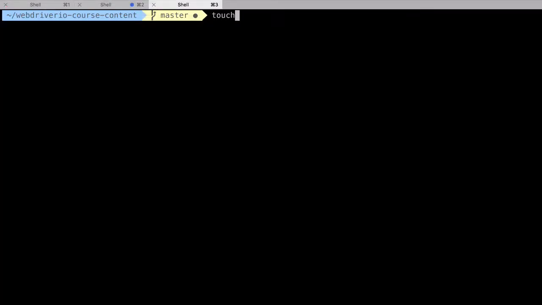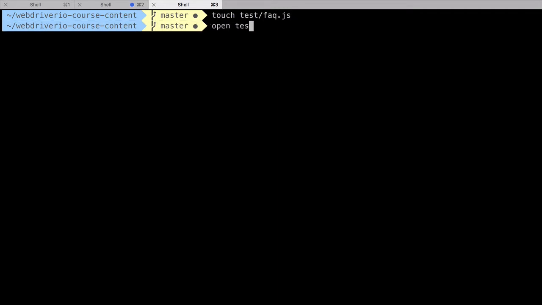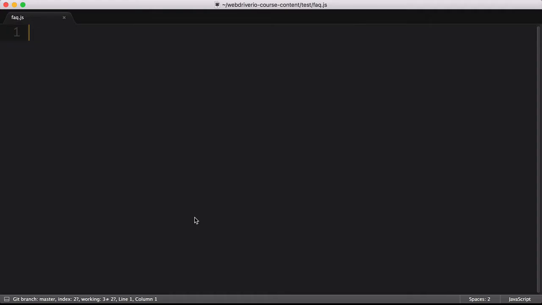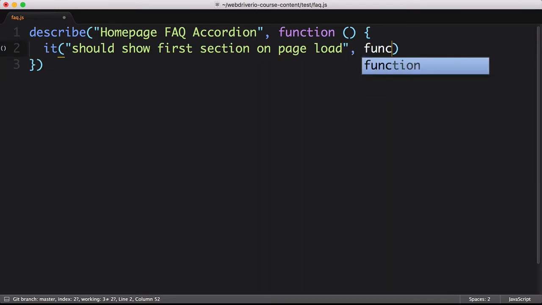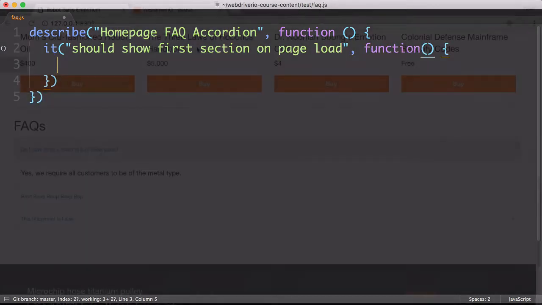Starting off, we'll create a new file to house our tests. We'll name it facts.js. Then we create our describe block, naming our test homepage facts accordion. This first test will just validate that the first section is visible. We'll title it should show first section on page load.